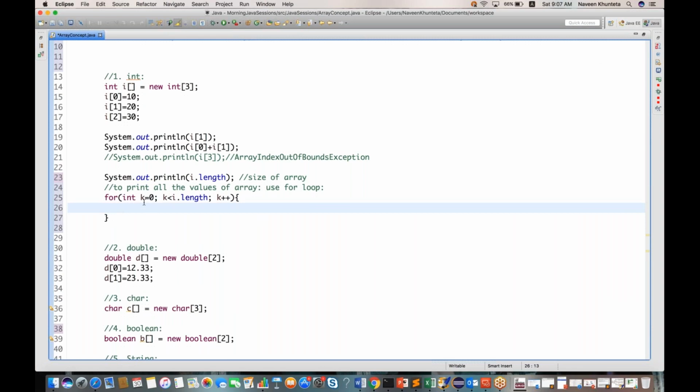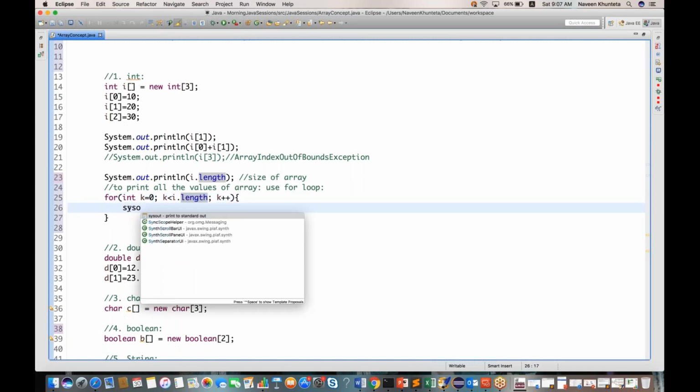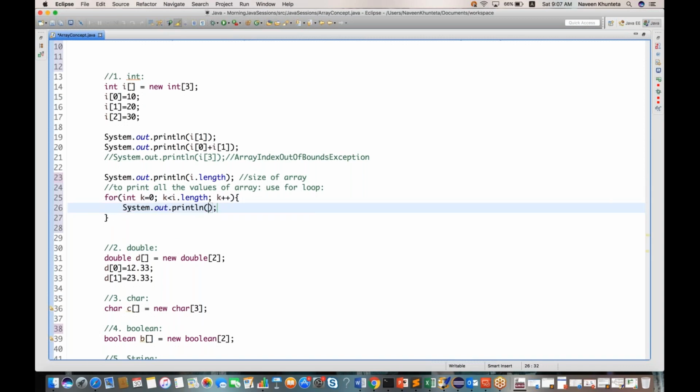Now int k = 0; k < i.length; k++. It means k starts from 0. 0 is less than i.length, yes, 0 is less than 3 because i.length is 3. The condition is satisfied, so immediately it will come inside the for loop. And here I'm printing with System.out.println. What am I going to print? Simple. What is the array name? My array name is i, square bracket. What is your index? My index is k.